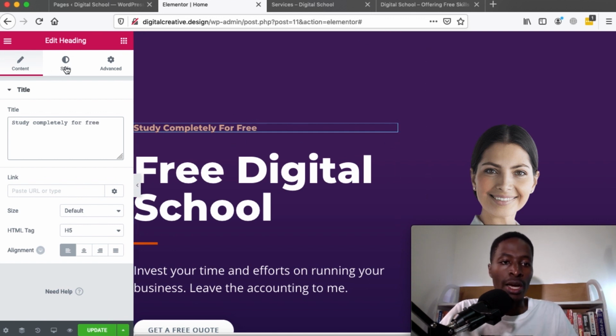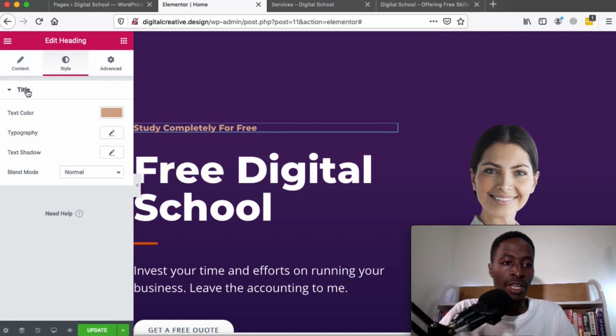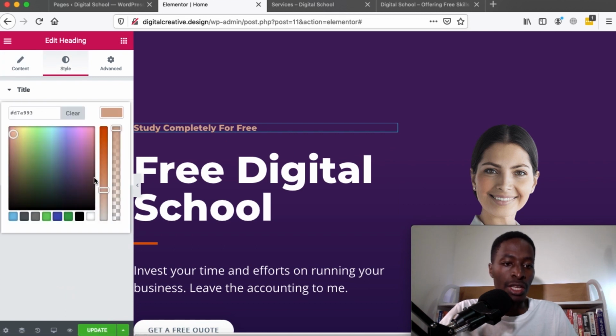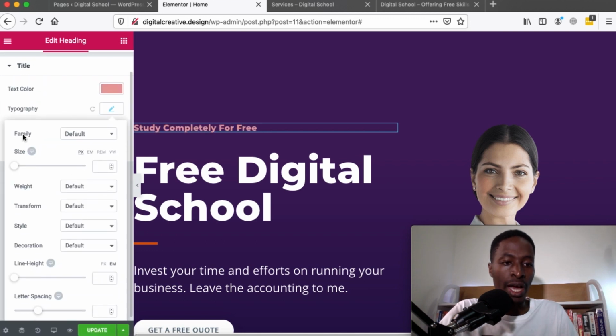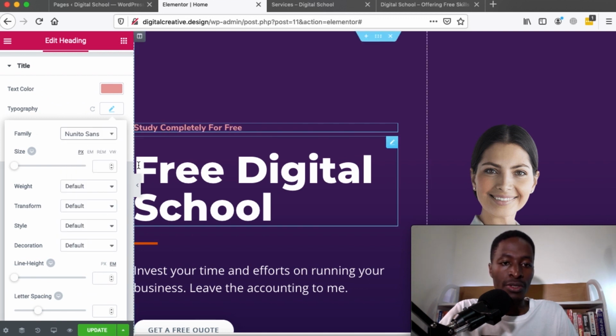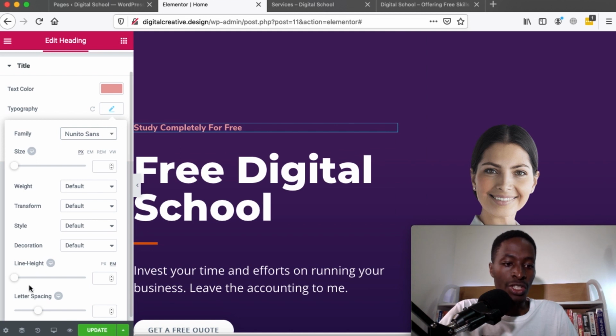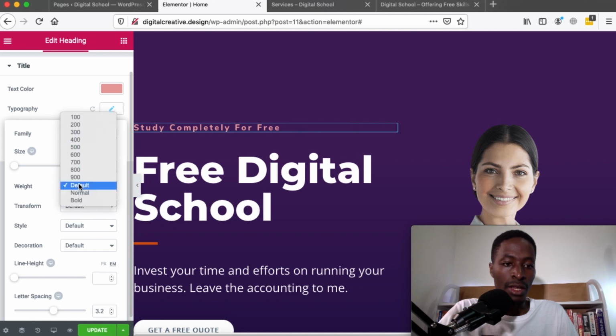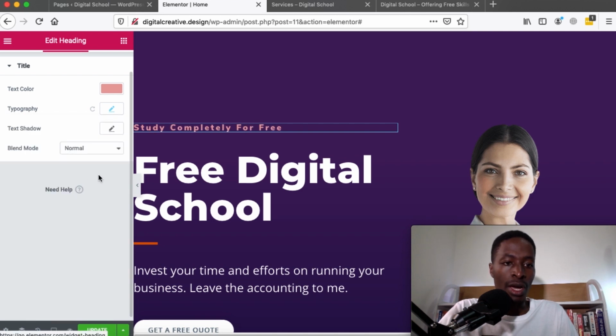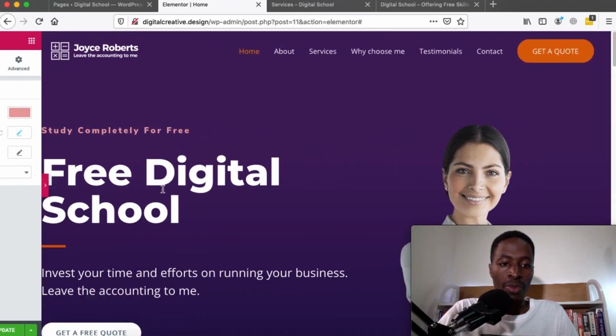We can make changes to the color by coming back to style, come here to the title, you see text color, we can change this to another color. And then we can even change the typography by coming here to the family and you change the typography, Nunito. And I can even change the letter spacing. See how that works. Then I can even switch the weight, can have it to be 900, and that's how it works. So a lot more other things we can change.